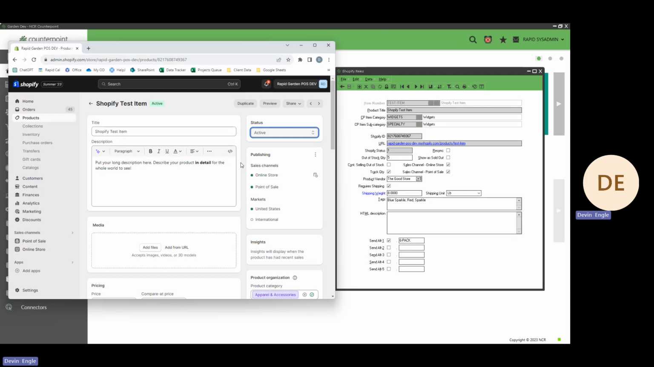If it does nothing, then the item just remains active in Shopify. However, it's disconnected from Counterpoint, so the quantity, the price, any changes will no longer sync up. However, it's still for sale on Shopify and someone could still purchase it. And if they did purchase it, the order would drop down into Counterpoint. But unfortunately, again, you wouldn't be sending any additional product details.